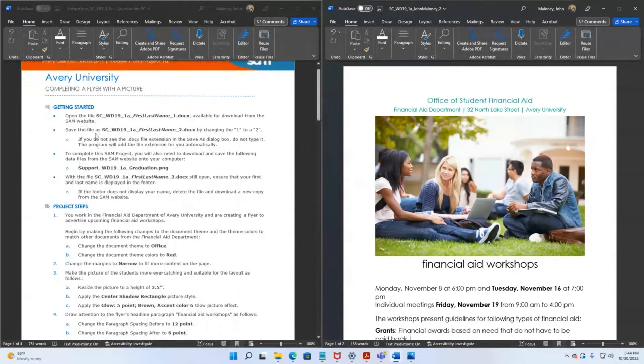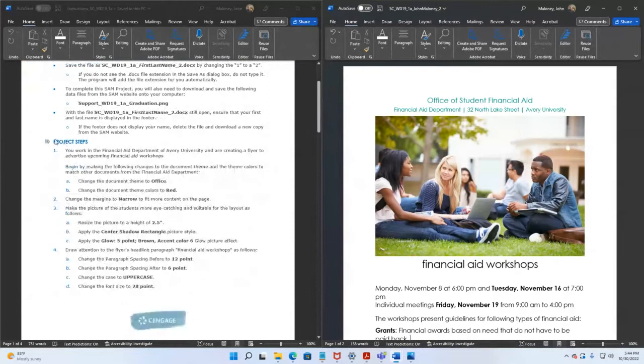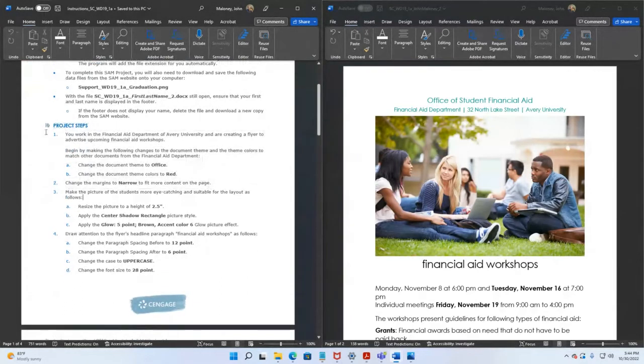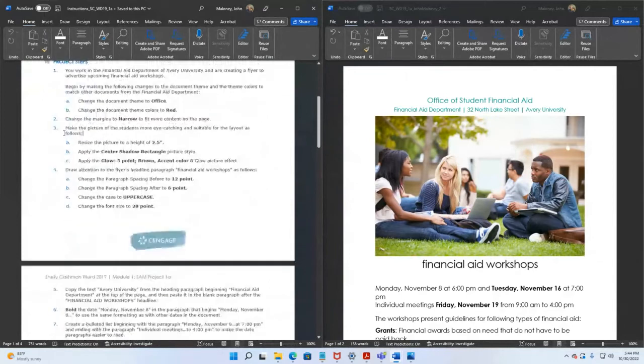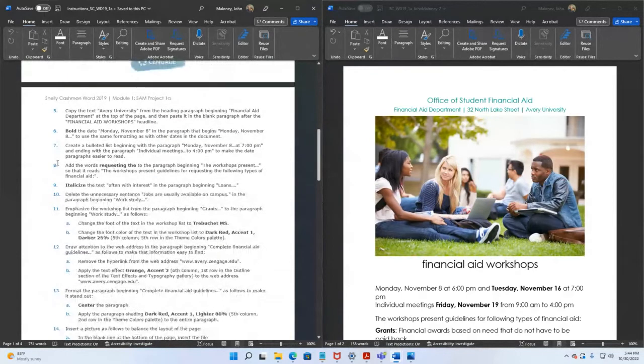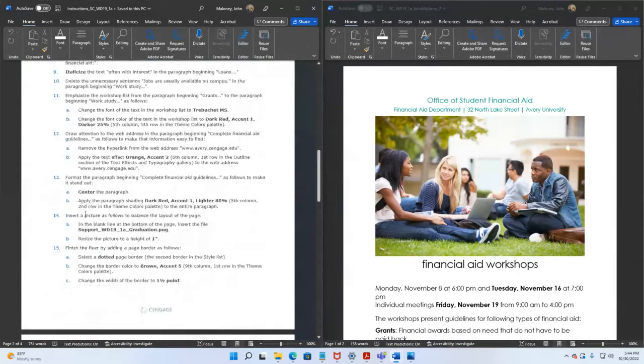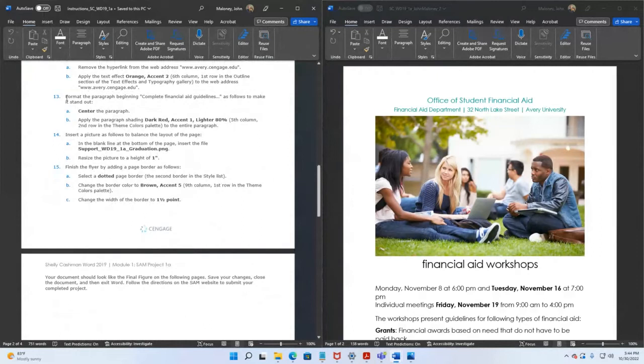All right. Okay. So I did the getting started. Now we don't get credit for doing anything in getting started. Right. The project steps are where we get points. Okay, so we look for how many project steps. Well, there's 1, there's 2, there's 3, there's 4, there's 5, there's 6, there's 7, there's 8, 9, 10, 11, 12, 13, 14, and 15. Okay, so 15 project steps.